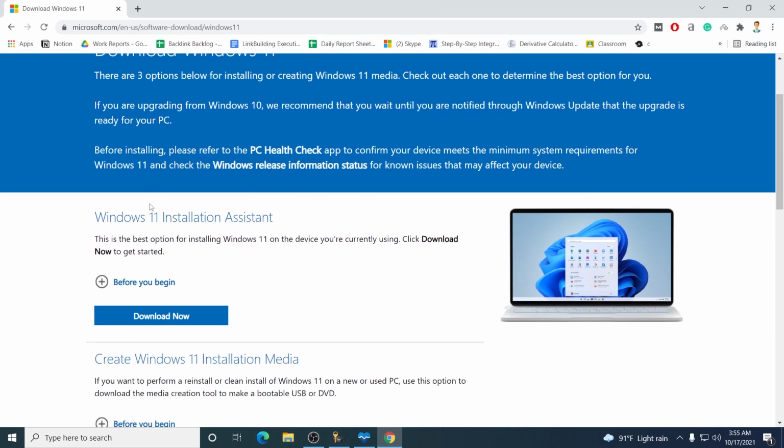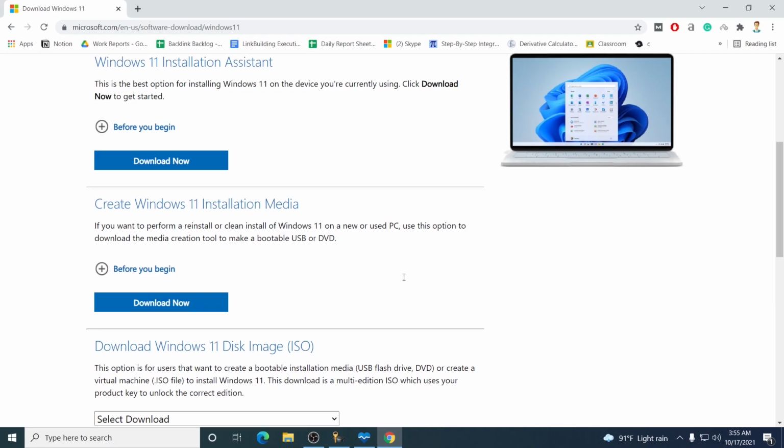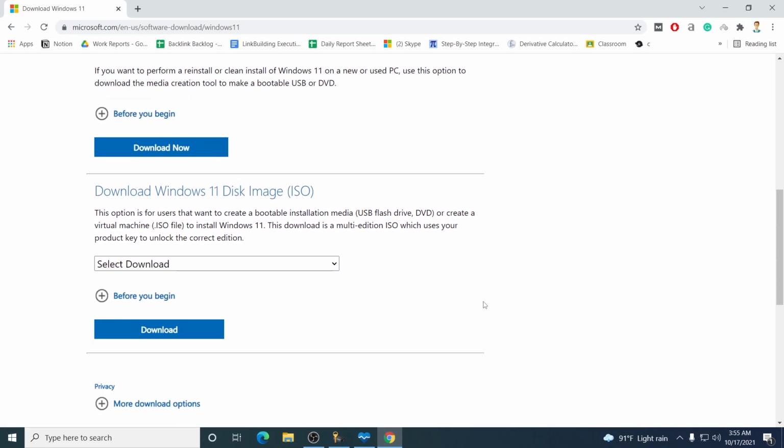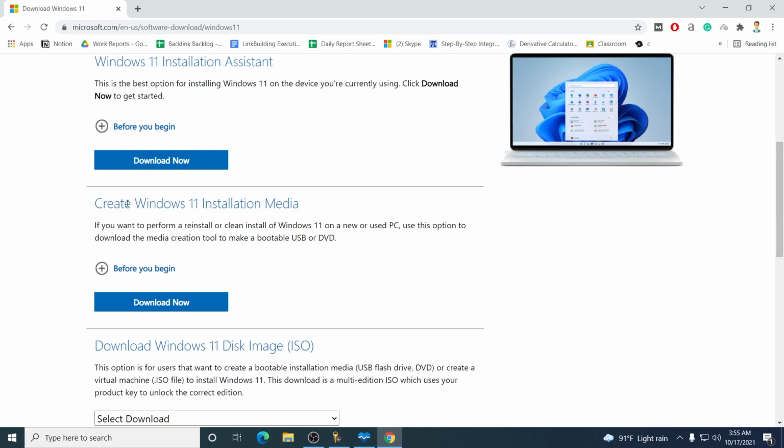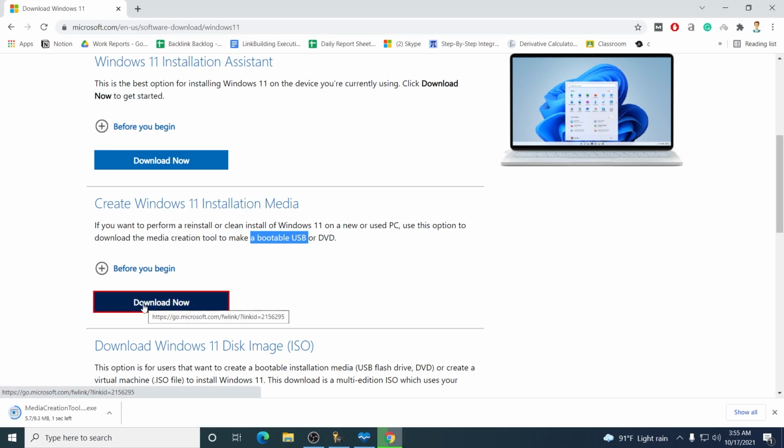In this link you would find three options. One is Windows 11 installation assistant, another is installation media, and another one is disk image. So we will use the middle option, which is installation media, and for that you would need a pen drive which is at least 8 GB. So just now click on download.